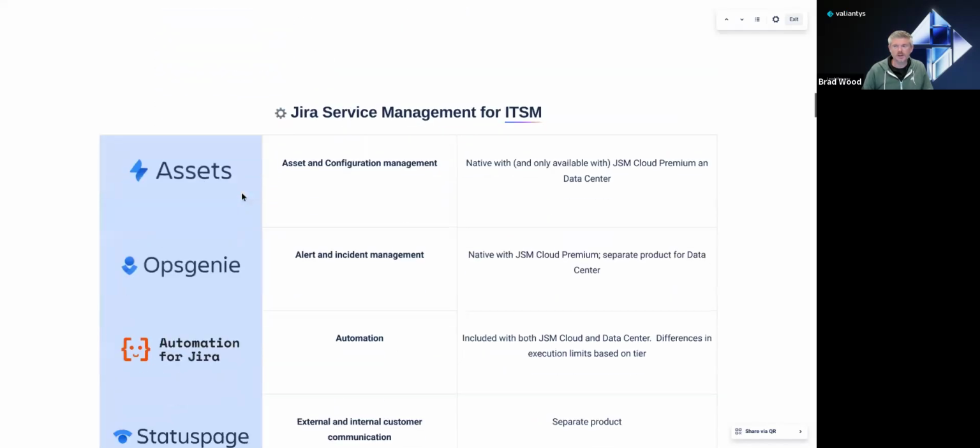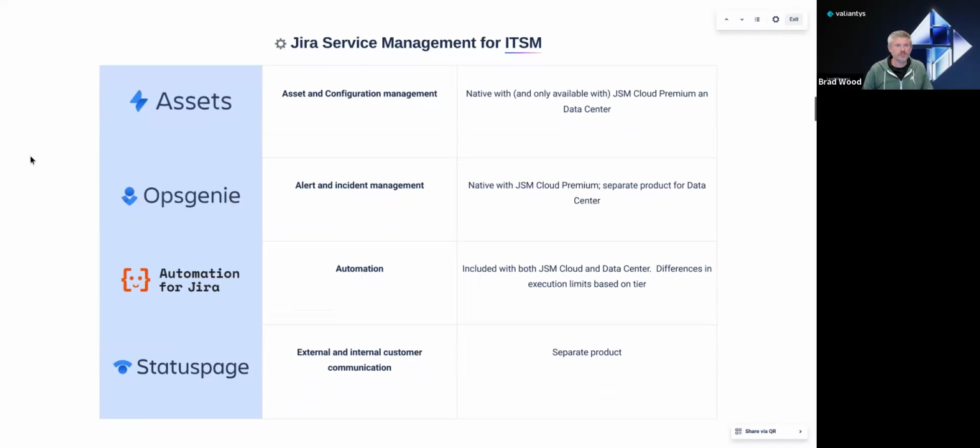But today we're talking about Jira Service Management for ITSM. So we're going to talk through some of the features and applications that will be used in order to showcase the full range of ITSM capabilities in JSM. We'll look at assets during our asset and configuration management section. Assets is native to Jira Service Management. It's not an add-on, but it is only available with JSM Cloud Premium or Enterprise and JSM Data Center.